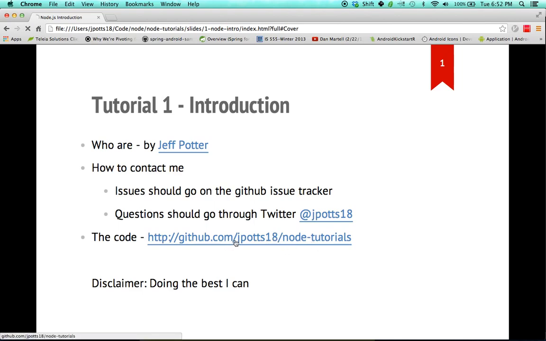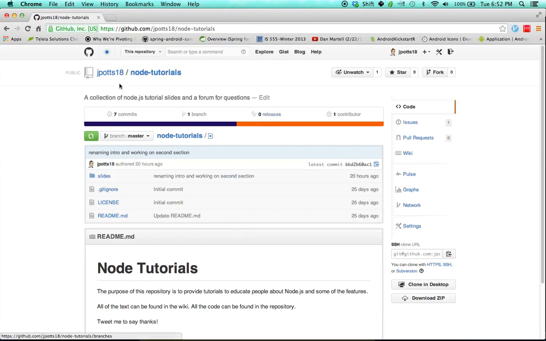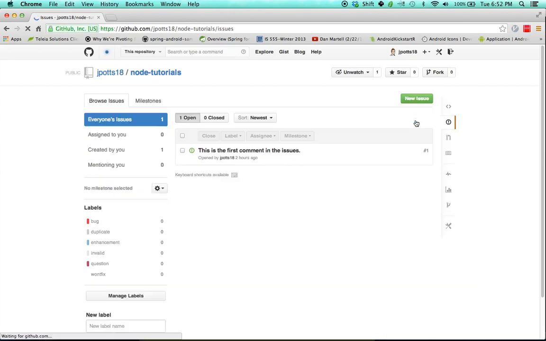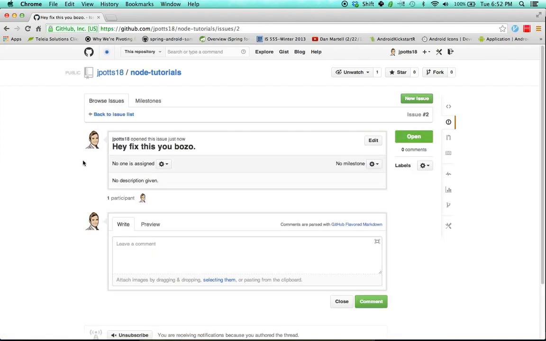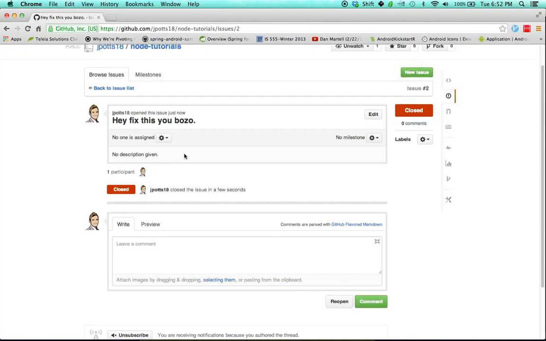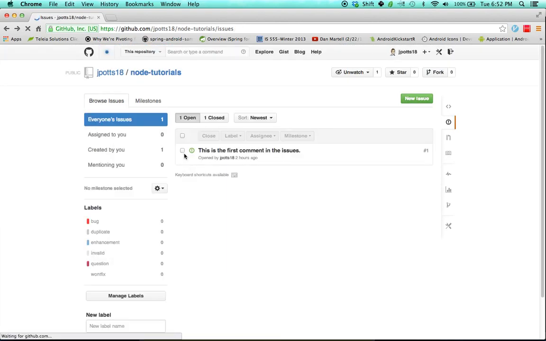Let me show you it really quick. So here's github.com. You'll see jpots18, no tutorials. And this is what I meant by issues. If you just click in here, you can see right here's where I would say click new issue. Hey, fix this, you bozo. So, yeah, that's right. Then submit it, and then I'd get pinged, and I can come look at it and resolve it. Anyways, let's go back.